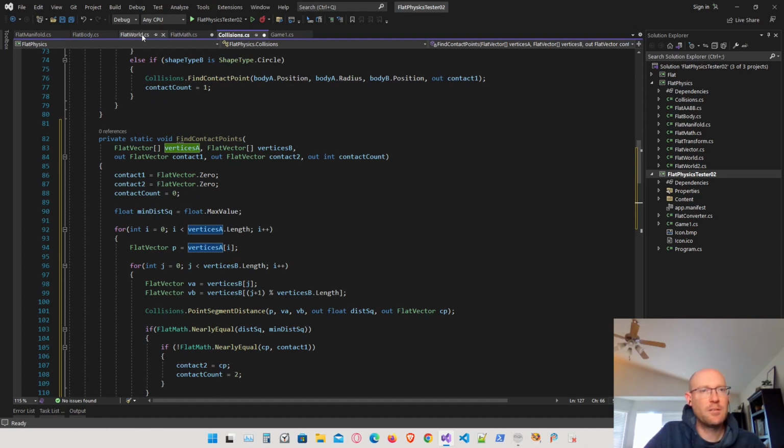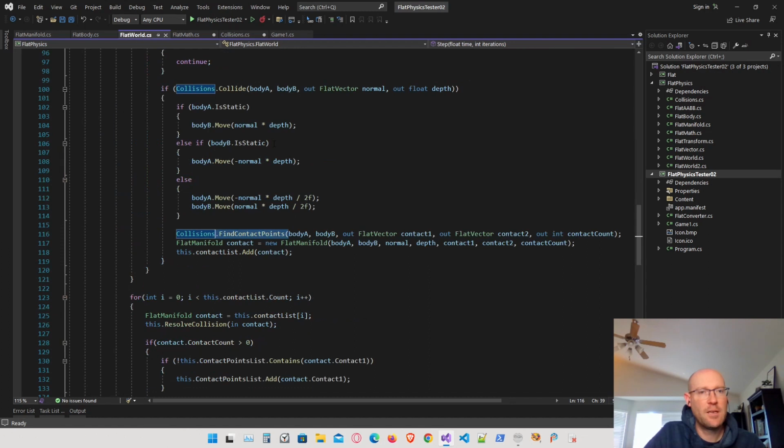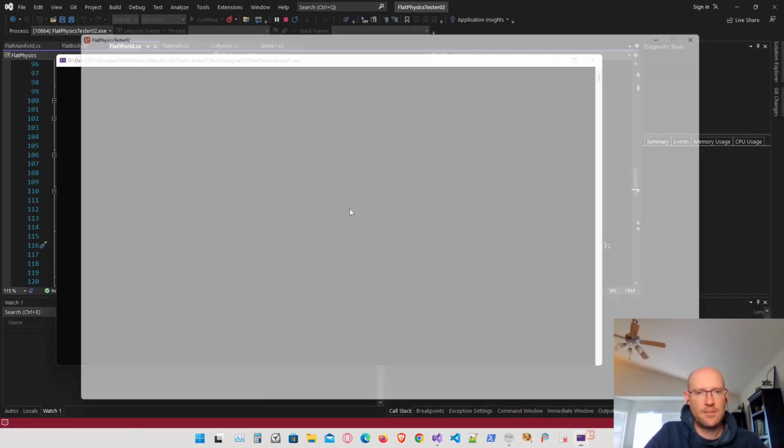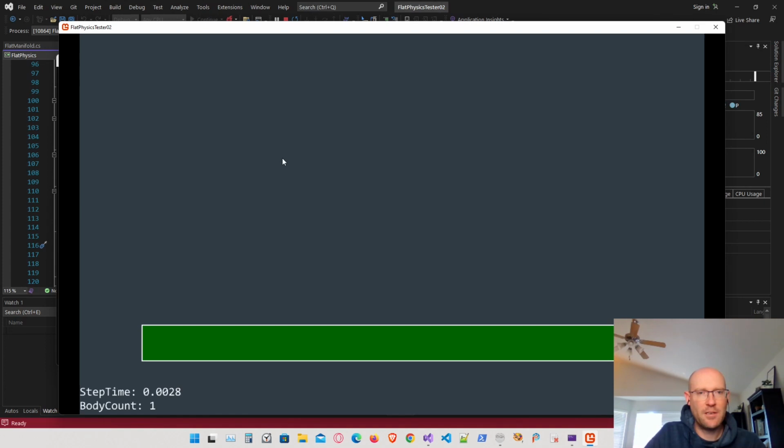Let's go back to our collisions. Actually, let's go back to our flat world. Now this find contact points function should be complete. And without us changing any more code, we should get all the contact points. So let's go ahead and run this and just make sure it's working like we think it should. All right, so I'm going to drop a polygon into this world here, one of our boxes, and we should end up with two contact points between this ground polygon and the new one that I passed in.